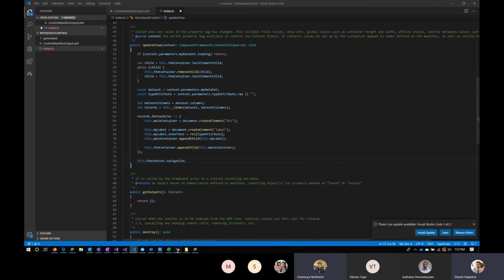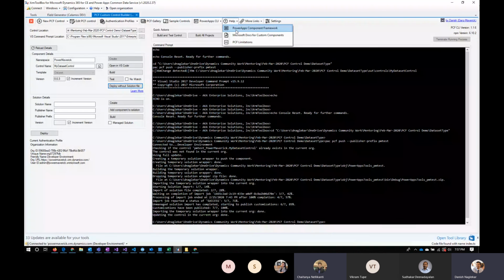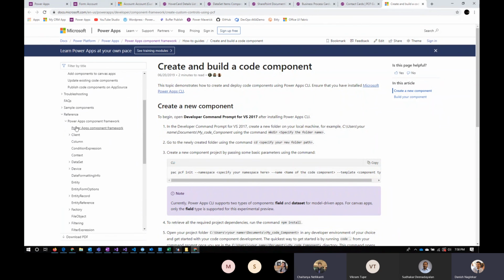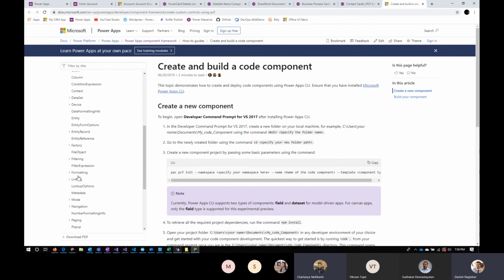So, as I showed you last time, you go to help, go to Microsoft Docs for custom components, and then you can look at the references and the Power Apps component reference here. And then here you can look at navigation, and navigation has all these functions available for you, and how you need to use it.